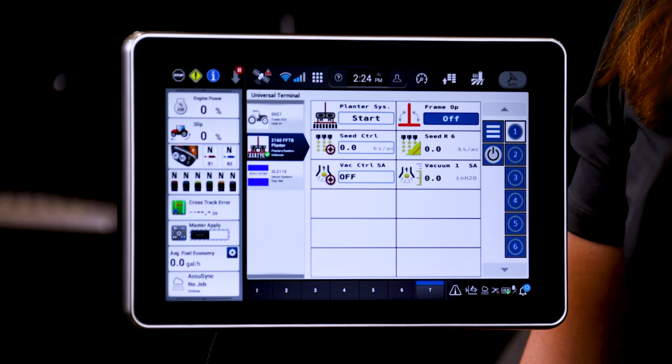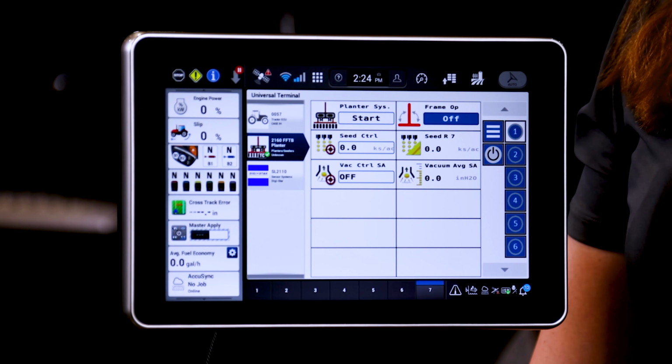Today, I would like to walk you through new software features and functions for a model year 2026 and newer 2000 series planter on a Pro 1200 display. And we're going to be talking about one of the newer additions, the planter configuration screen.